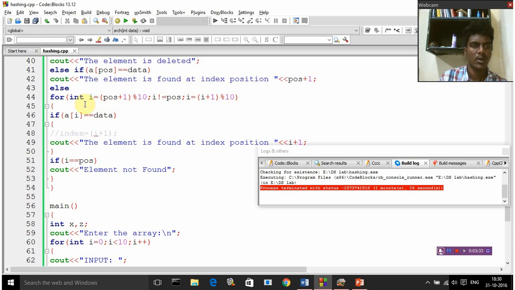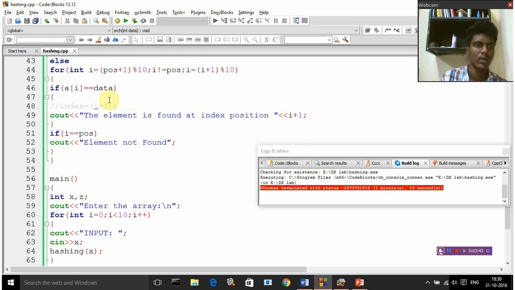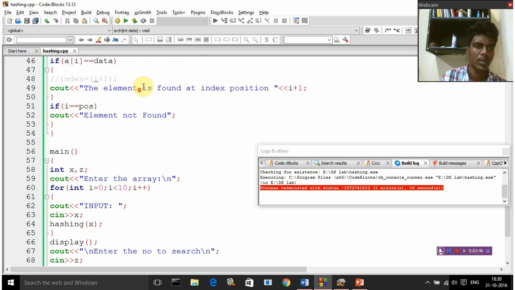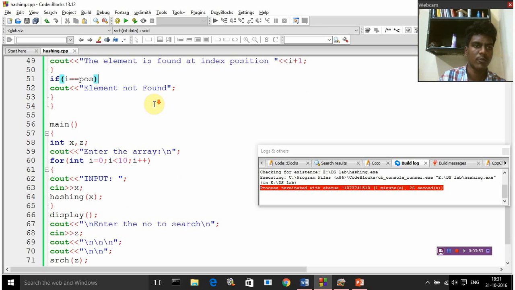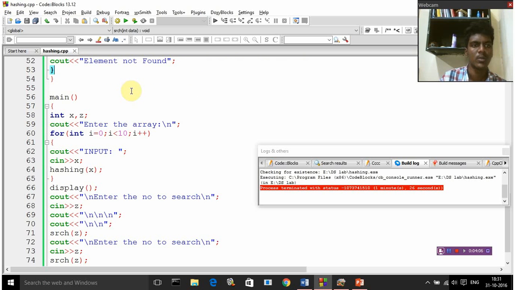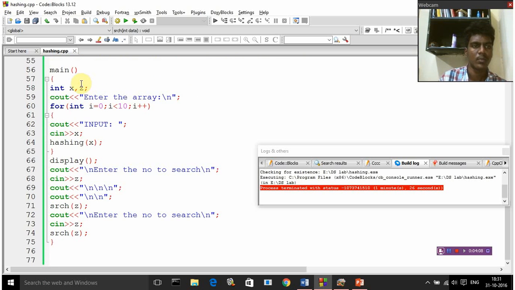Else, for int i equal to position plus 1 mod 10 and i not equal to position and i equal to i plus 1 mod 10, then if a of i equal to data, the output should be that the element is found at a particular position, that is i plus 1. And if i equals pos, that is position, then the output should be element not found, because in this particular situation the element will not be found in the output. Now we'll enter the main program.